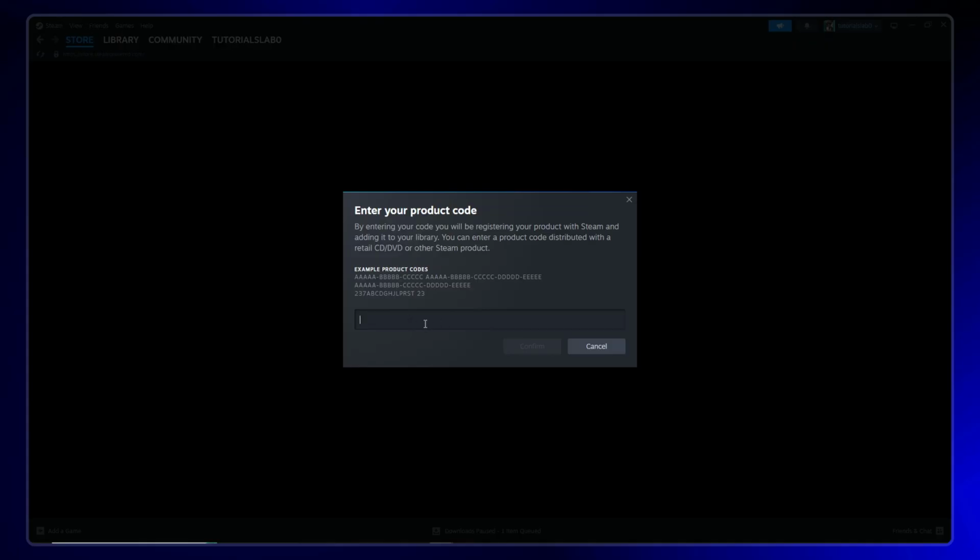Now, carefully enter the product key in the field provided. Make sure to type it exactly as it appears on your Steam card, including any dashes or special characters. Steam keys are case insensitive, but accuracy is important to ensure the system recognizes your code properly. Take your time with this step to avoid any typos that might cause the activation to fail.